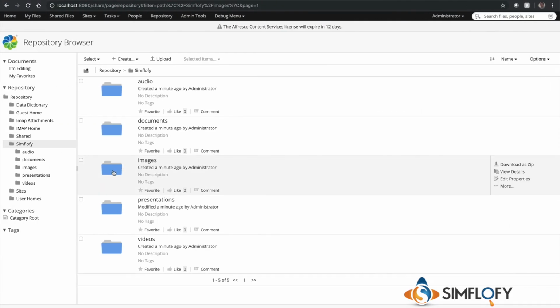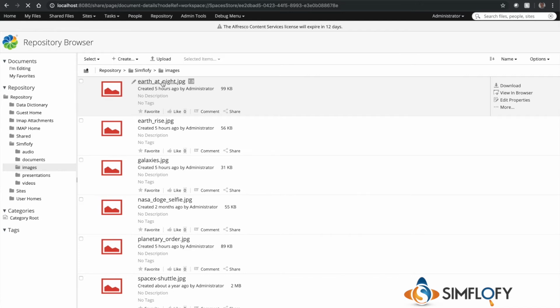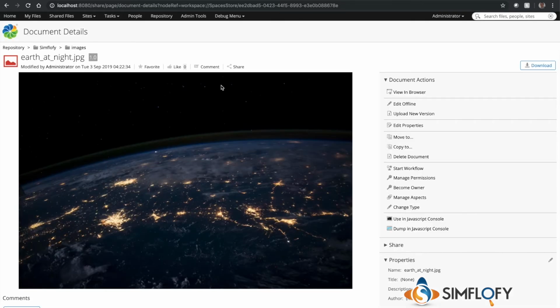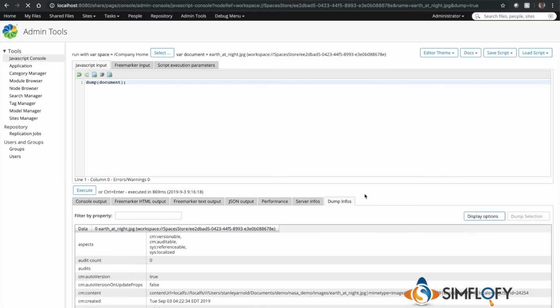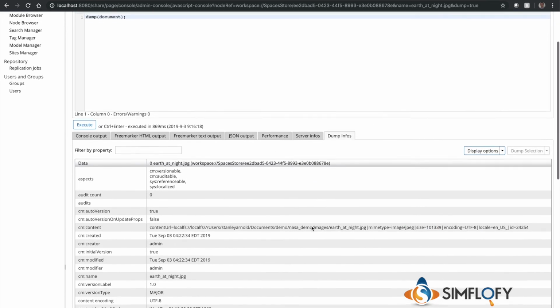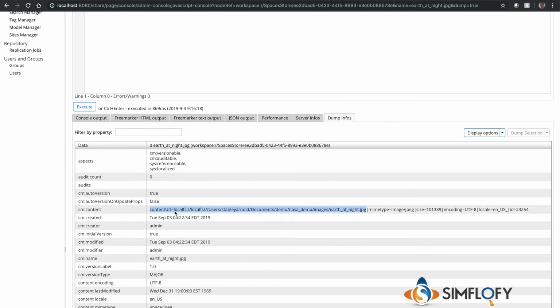So let's go take a look at an image. Here you can see Alfresco was able to create the preview. But now let's go look at the content store URL that we had looked at for a file that was uploaded. Note that the content URL is a little bit different. We are no longer using the store. We are instead pointing to localfs.